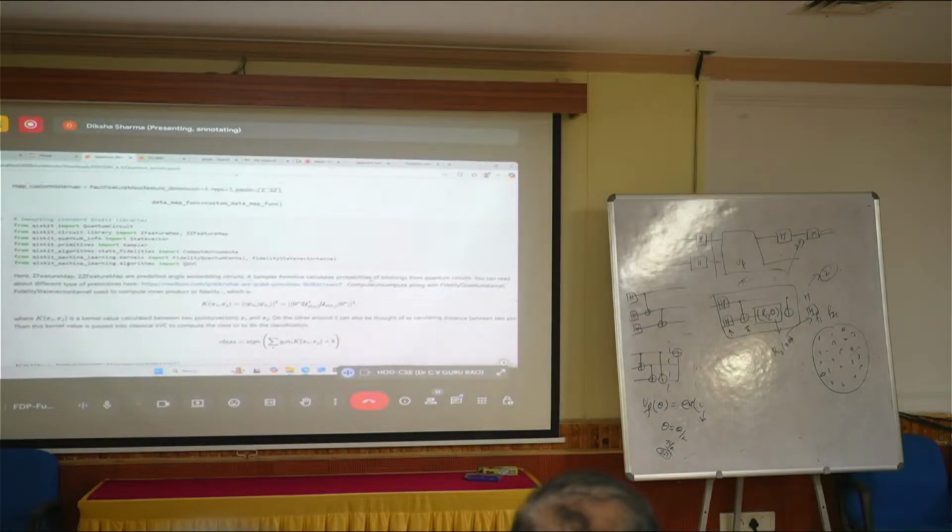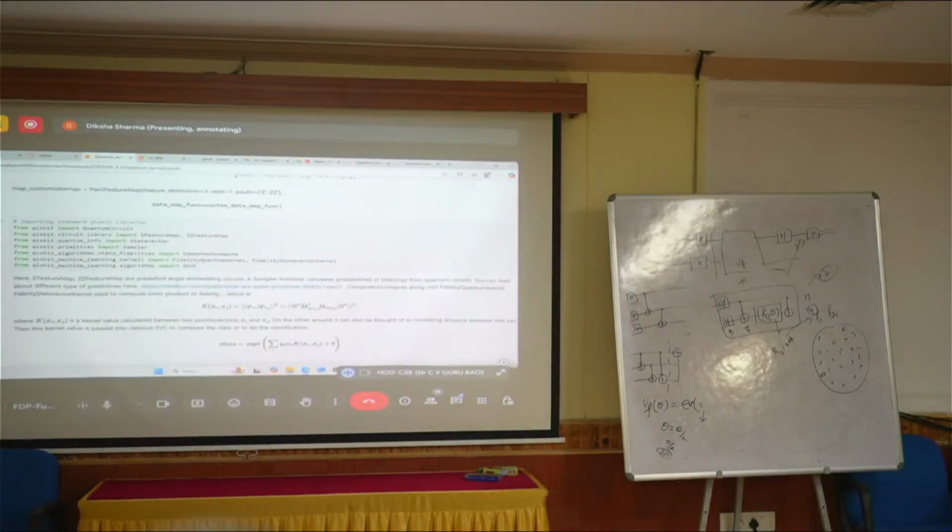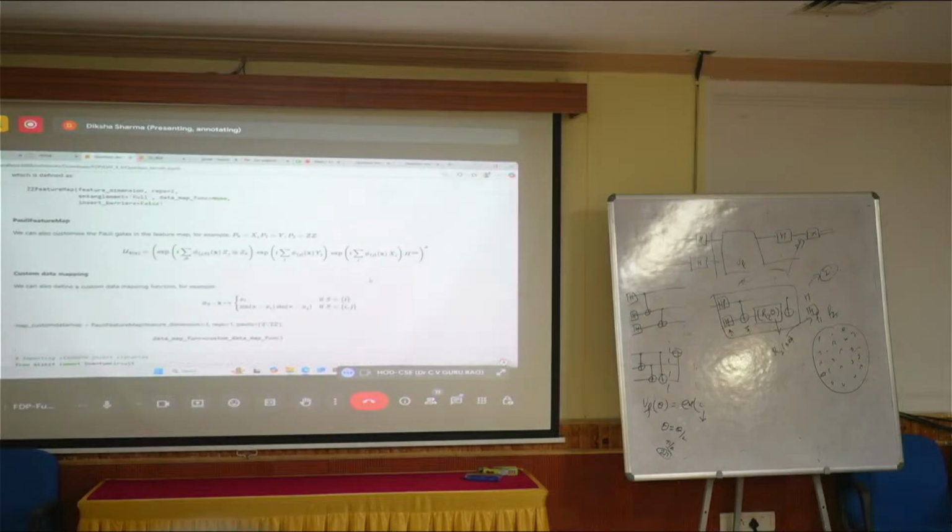Okay, any questions on these quantum kernels? Of course, once you implement it yourself, only then will you be able to understand what kind of functions you can use and what kind of functionalities there are. I have just given an example over here.